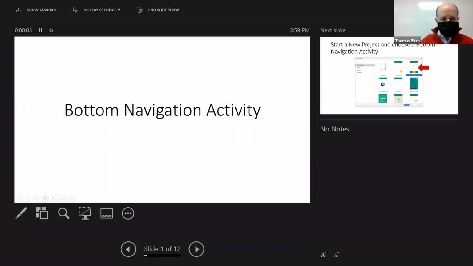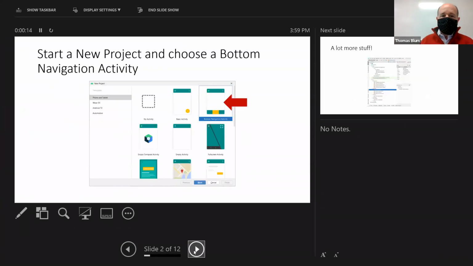All right. So this is a bottom navigation activity. This is a different activity than what we've been doing. We've usually been doing empty activity. So the first thing you do to make a bottom navigation activity is to grab the bottom navigation activity. Somebody in the first section called me over and said, I don't know what's going on. I said, show me how you started. And he started with an empty activity. Well, if you want to make a bottom navigation activity, start with a bottom navigation activity.